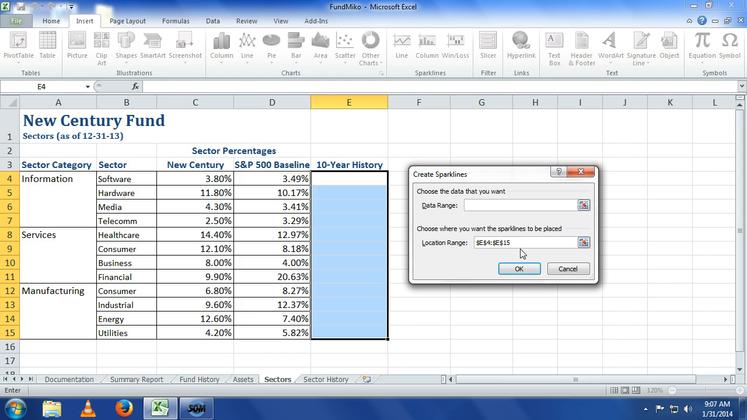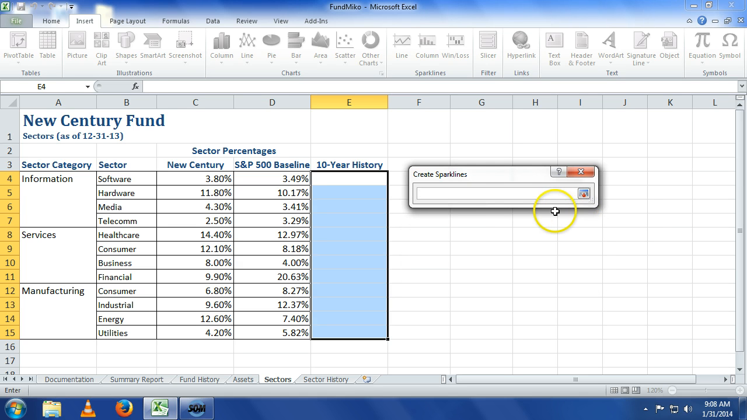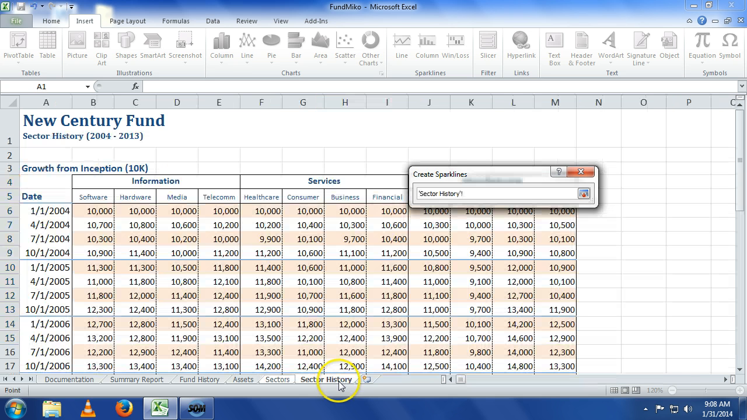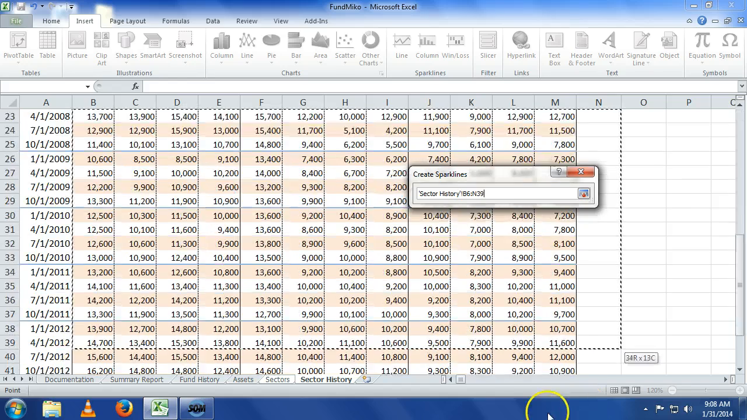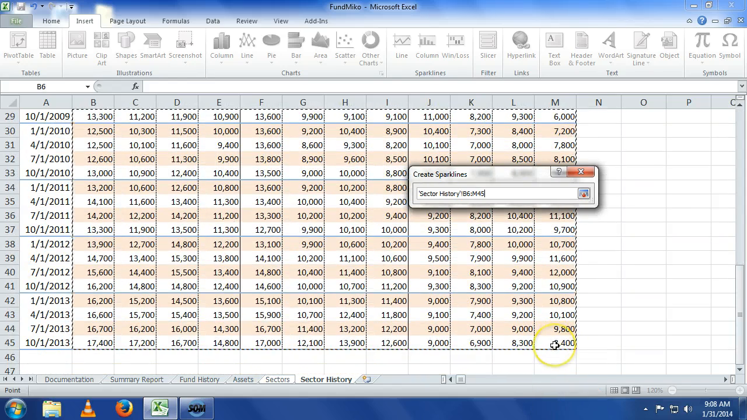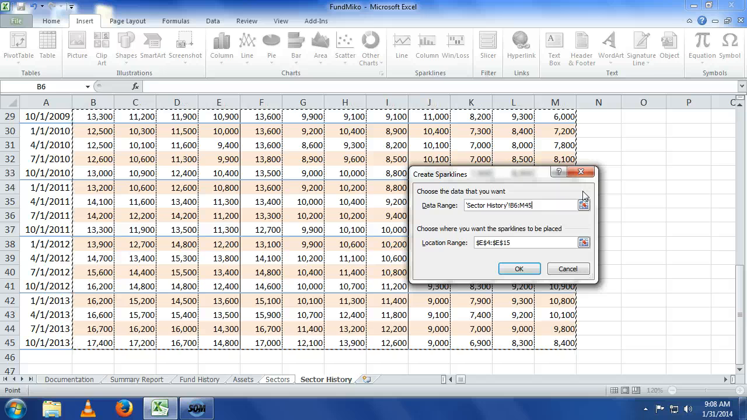But now I have to tell it what data I want to use to create these sparklines. So click on the little spreadsheet under data range. This is the data that I'm going to graph. And this information is over here in sector history. So click on the sector history tab, and you see it automatically pre-fills that worksheet, sector history exclamation point. And what I want to highlight is B6 the whole way through M45. Okay, so these are all respective to what we saw in the first one. And click the close window. And then click OK.